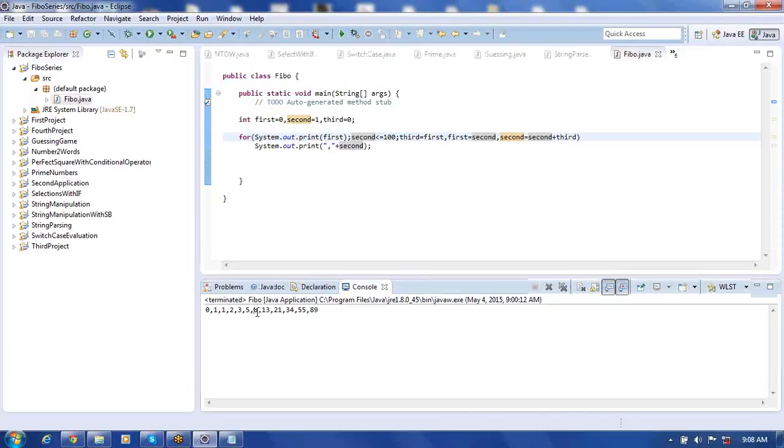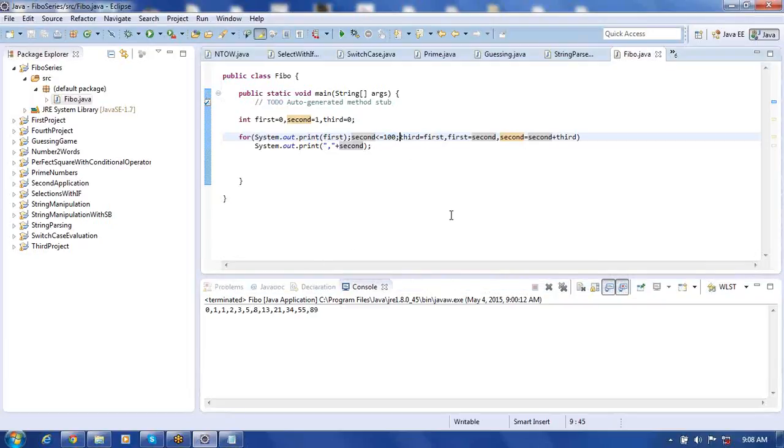Subsequently what will happen? Again it's going to be here, assigning data. Third equal to first. What value we had in the first? It was 5. Now third becomes 5 here. Then first equal to second. Second value. Okay, we got it. Like this it's going to be getting executed. So this is the Fibonacci series.